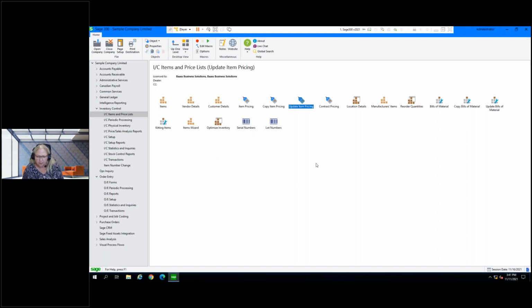Okay, so that pretty much covers the inventory setup. I'm just going to go back here to my screen share.